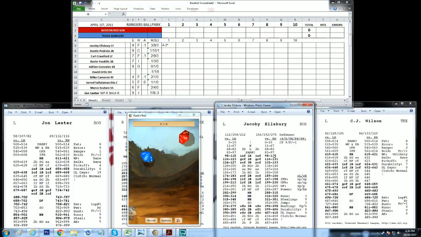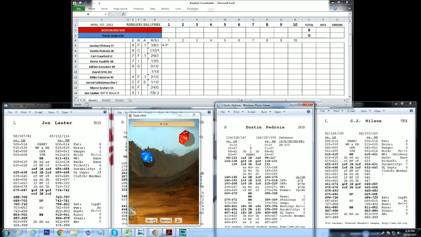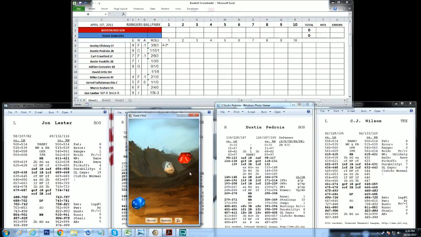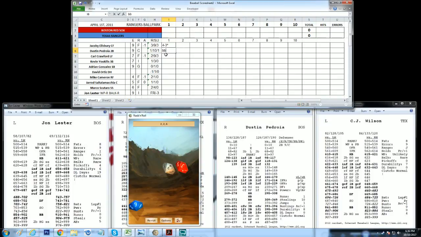So Jacob Ellsbury's done. We just click on the next card, and boom, Dustin Pedroia comes up. He's batting second today, so let's get him going here. Right-hander versus C.J. Wilson, the left-hander. And away we go. And this is 326, so it's going to come off of Pedroia. Left-handed pitcher, C.J. Wilson, lefty, so 326. We're going to use the left column. 279 through 372 is a BB, so that's a walk. So Dustin Pedroia walks to first.